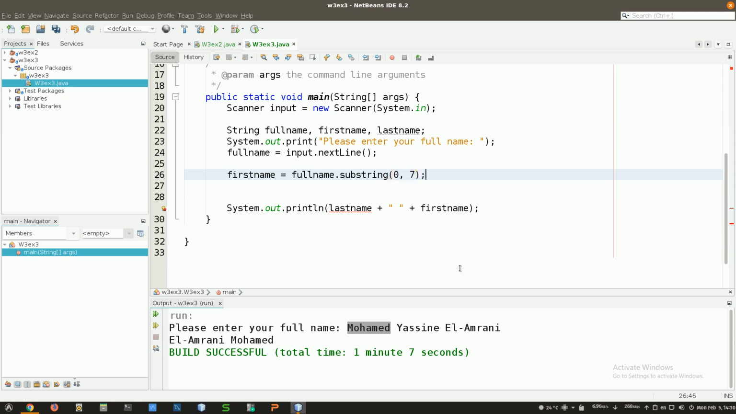Now if I do something like this, of course I still have a problem with the last name, because it tells me last name has never been initialized, and I'm asking to look what's inside and display it. So to solve this, I'm just going to do it this way.